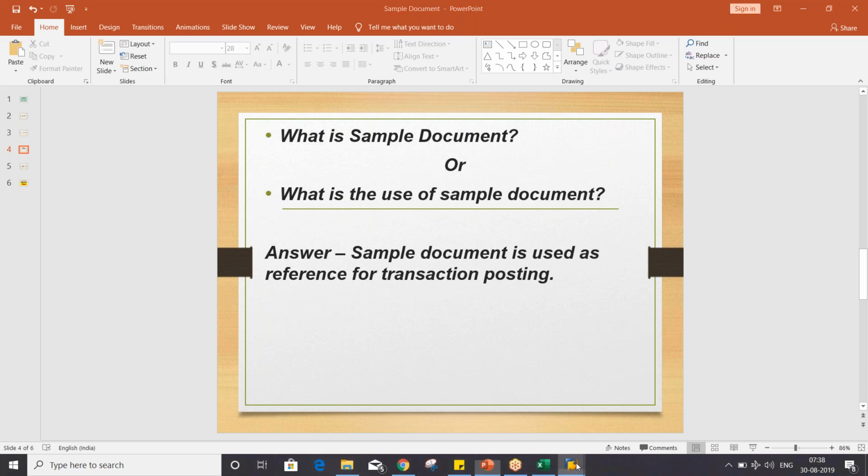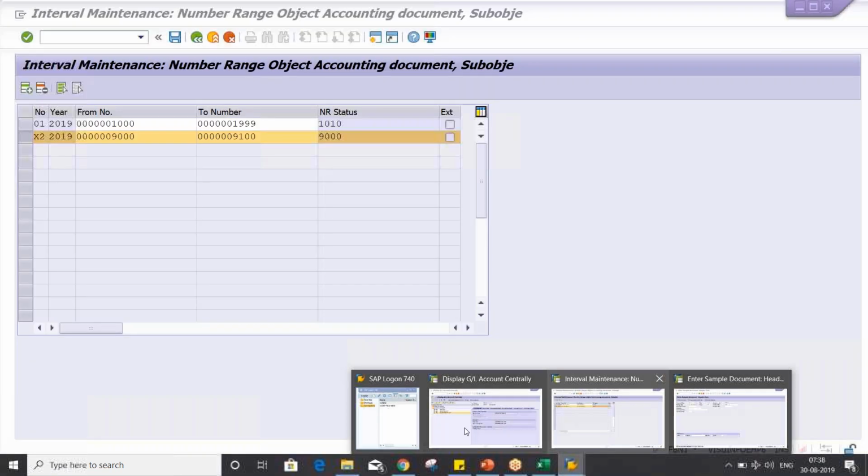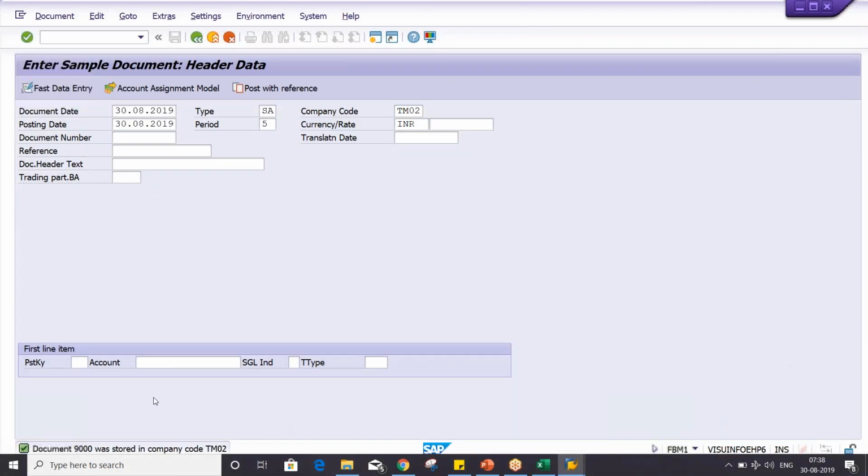So what we have done, guys, we have created a sample document and the document number is 9000. I'll tell you, this document number has been created. What is the impact on the GL account? We have posted a transaction worth 500, right, in the form of a sample document. So why not check? Just go to FBL3N and we'll check.